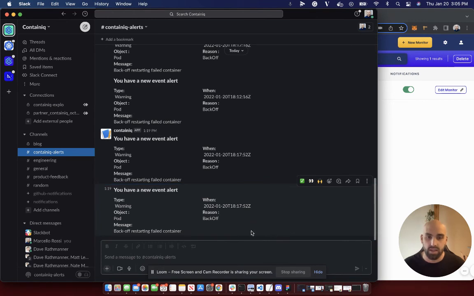And that message in the Slack channel will give you the type of event, the object, the message, when it occurred, as well as the reason.